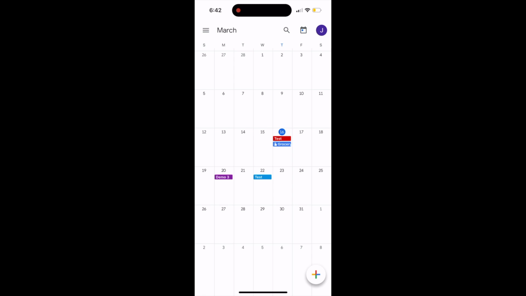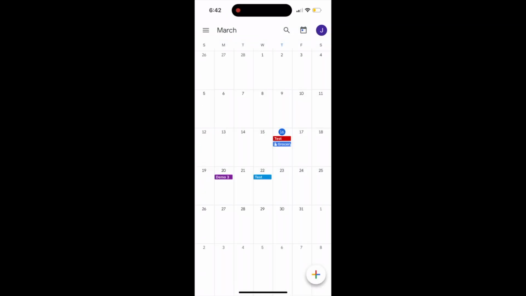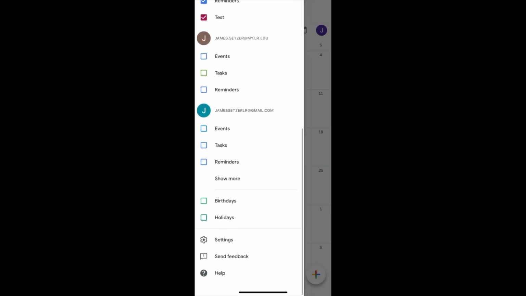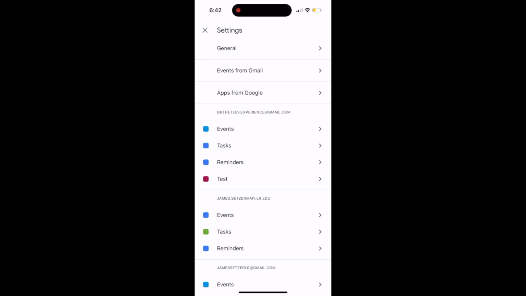So if we go back here to the settings by pressing the hamburger sign in the top left, go down to settings. All right, and you can see here that underneath the account that you have associated with this Google Calendar, you can actually change the default color.